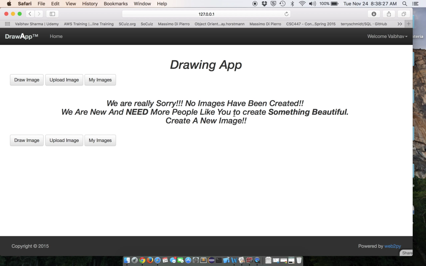This page shows all the images that have been created by all the users and made public. So for the image, there are two types of restrictions. One is public, and the other is private. Private images are only viewable to the creator of the image, and public images are viewable to all the users of this website.